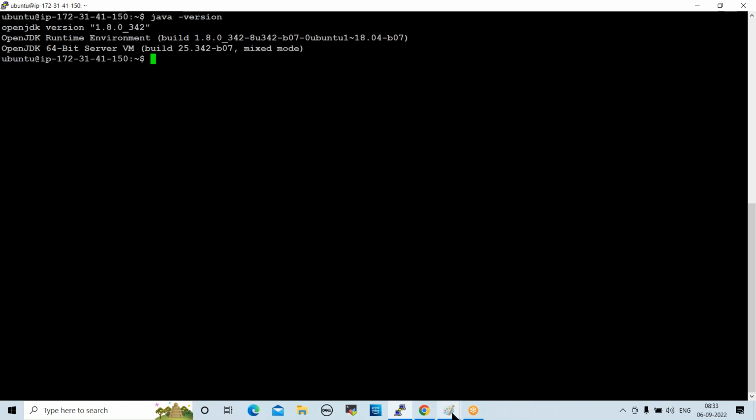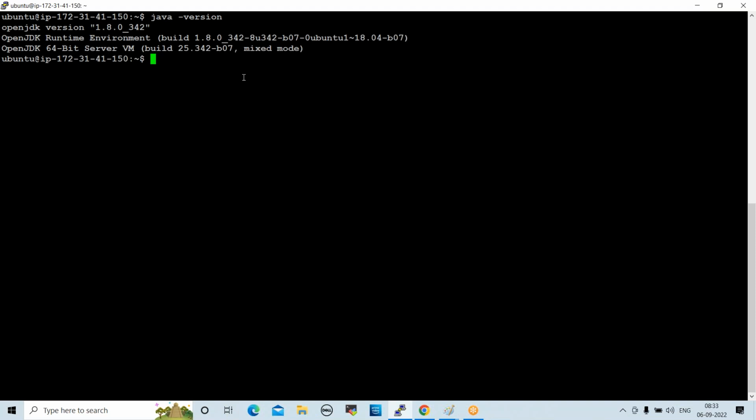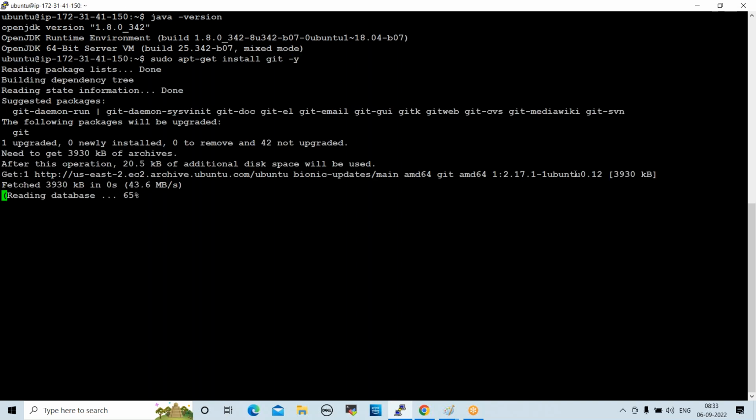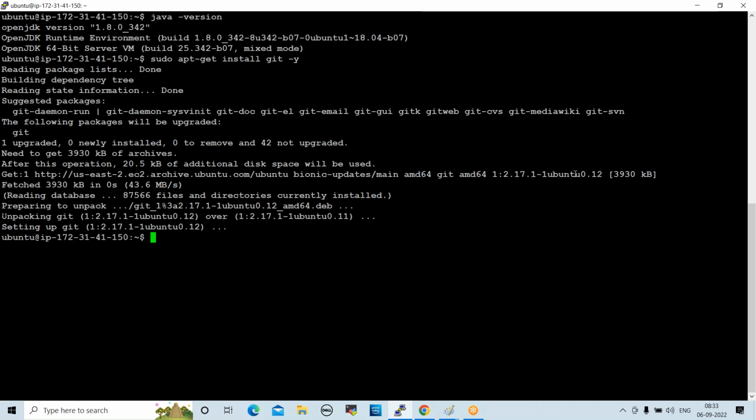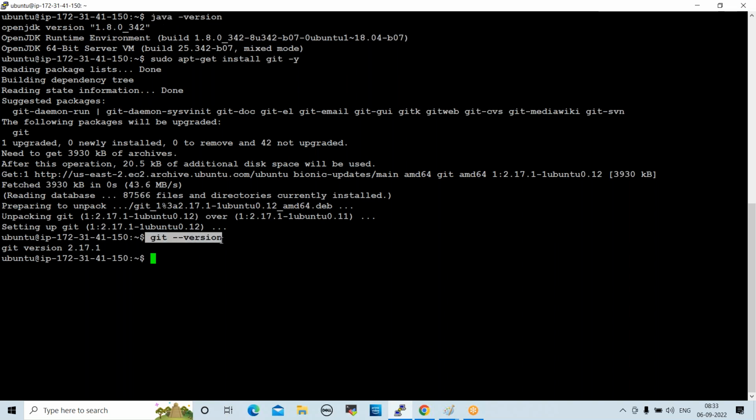Right. Next one, second package, which is Git. I want to install Git. The command here is sudo apt get install git space -y. Enter. Yeah, now Git is installed. So now we can check git space -version to check the Git version. Here 2.17.1. If you want to check Java version, java space -version, only one hyphen. If you want to check Git version, git space -version.